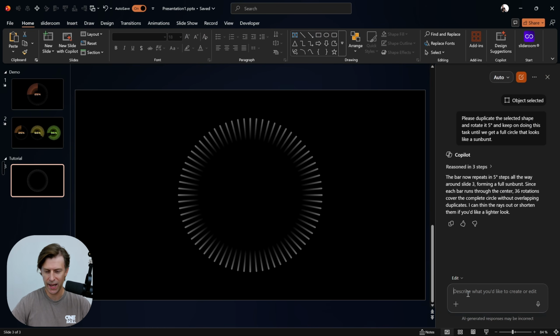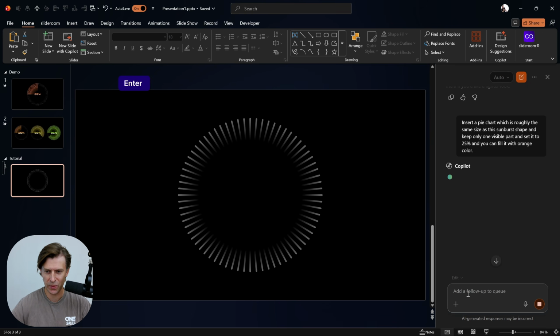Okay, so let's ask it, please insert a pie chart which is roughly the same size as this sunburst shape, and keep only one visible part and set it to 25%, and you can fill it with orange color. Okay, and let's see what we'll get. So hopefully we'll get a quarter of the pie, which is orange. And it should be pretty much the same size as this sunburst shape. Okay, so let me wait for a second and I'll catch you very soon.